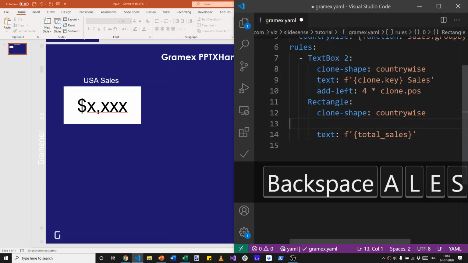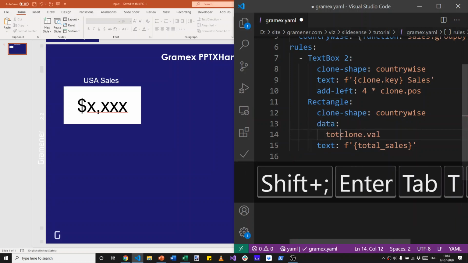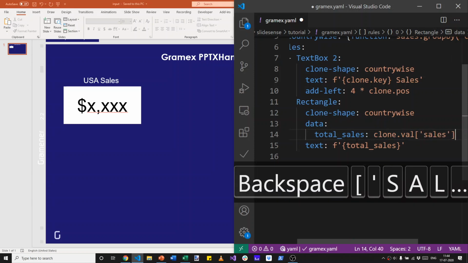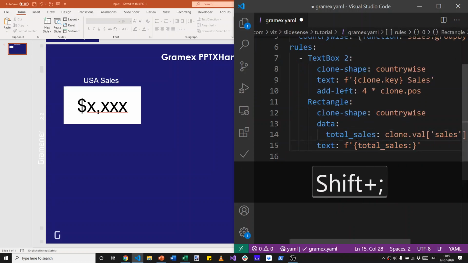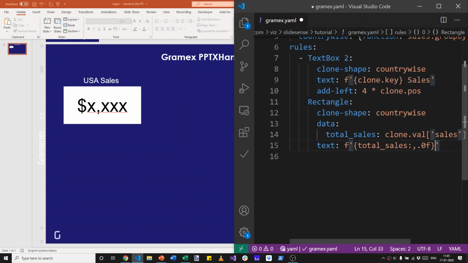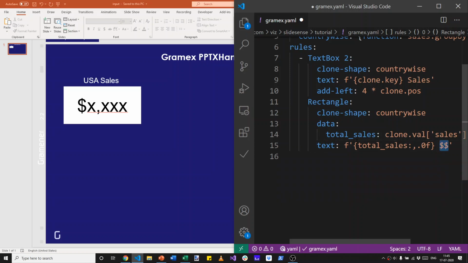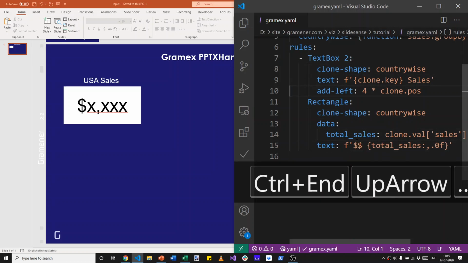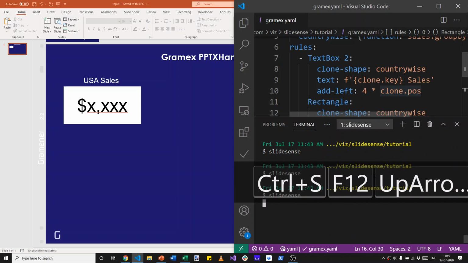Now in each shape, we can define our own data. So here we'll say total sales is clone.val. Take the sales column and sum it up. So that should print the sales, but we want to format it with commas and no decimal places and potentially with a dollar at the end. We put double dollars because a single dollar is escaped. And let's say we put that at the beginning so we know what the value is. We'll also move these the same way as the text boxes so that they are aligned. Let's see if this works now.